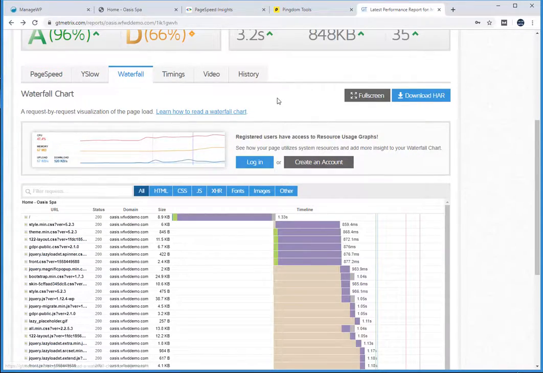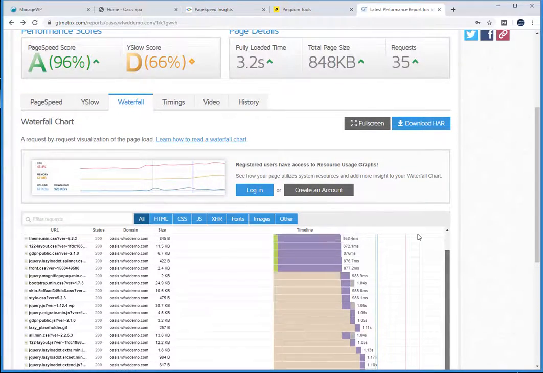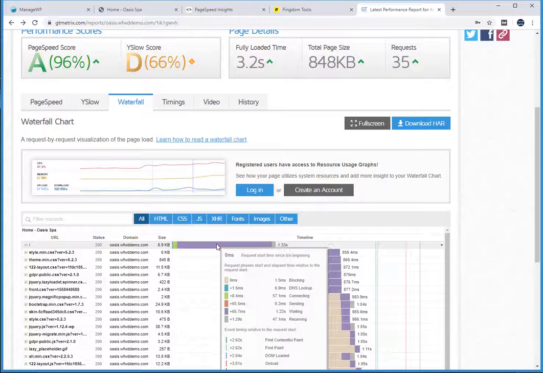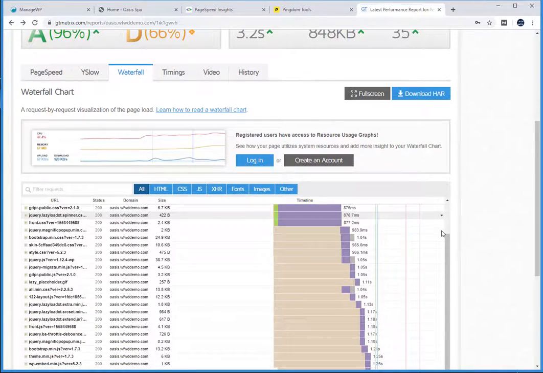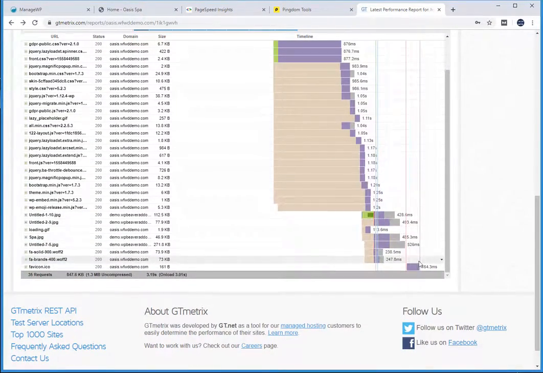Then you have the waterfall breakdown. This shows where you're losing the most time. In this case, we are waiting on the server. If I hover over the bar, it's going to give me a breakdown of each color and what it is doing and why, or what it is waiting for. In this case, it is the server that we are waiting on, and that is defined in a purple color. This can also help you find files that are too large for your website that may be slowing it down.